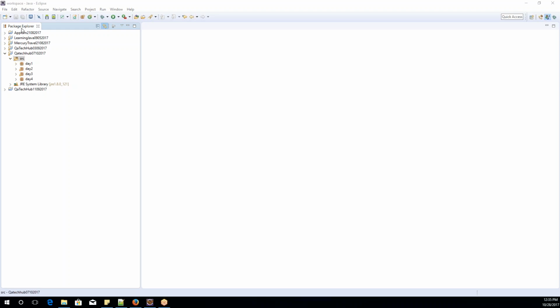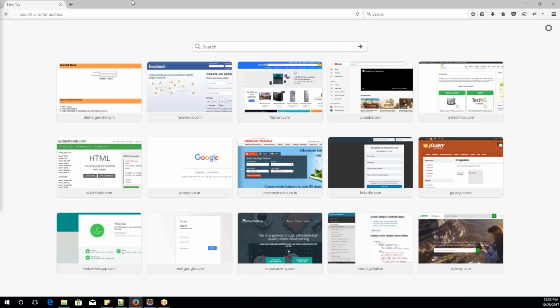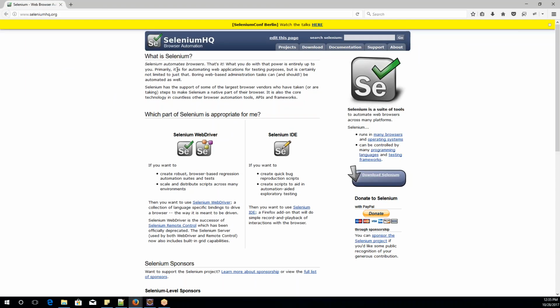And if I talk about which version of Selenium we'll be working on, the version we'll be working on will be Selenium 3. Earlier, the Selenium which got famous in the market was Selenium 2, but now they have moved to Selenium 3, and in fact, Selenium 3.6 is what is in the market now.